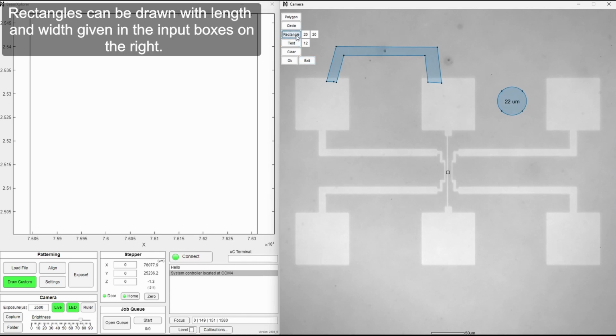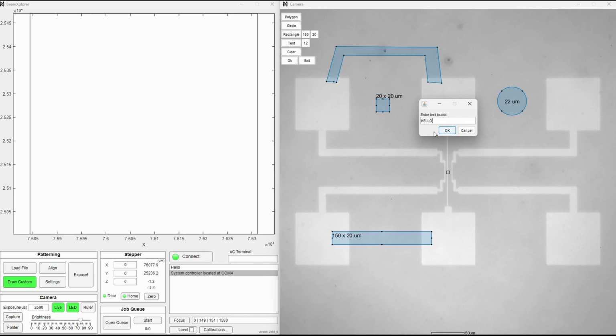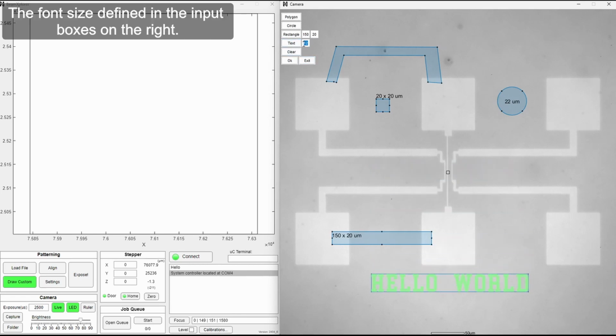Rectangles can be drawn with length and width given in the input boxes on the right. Text can be created with this tool. The font size is defined in the input boxes on the right.